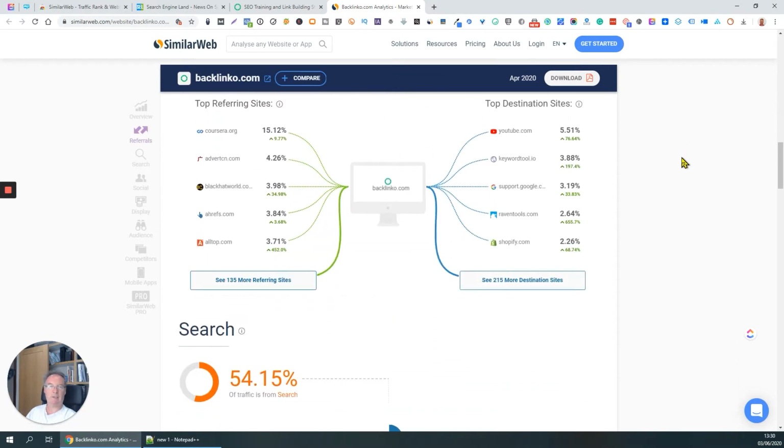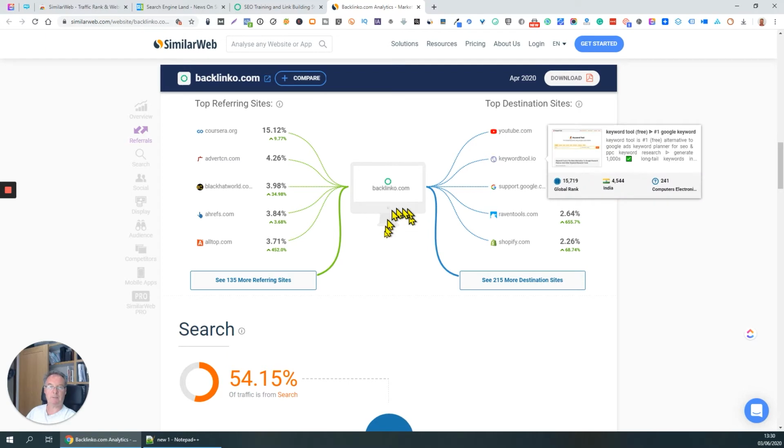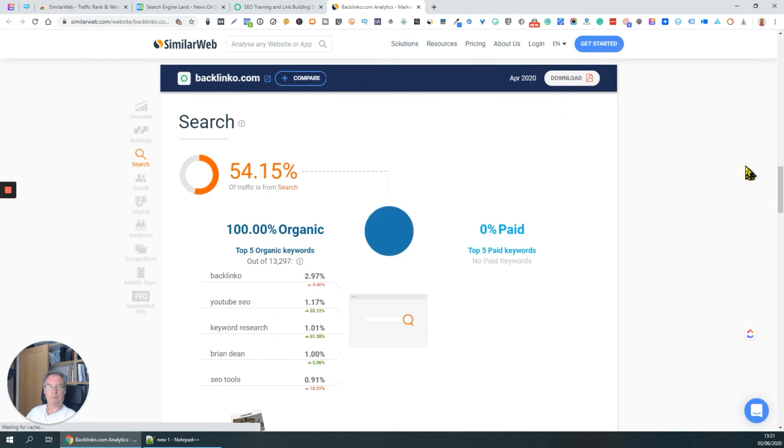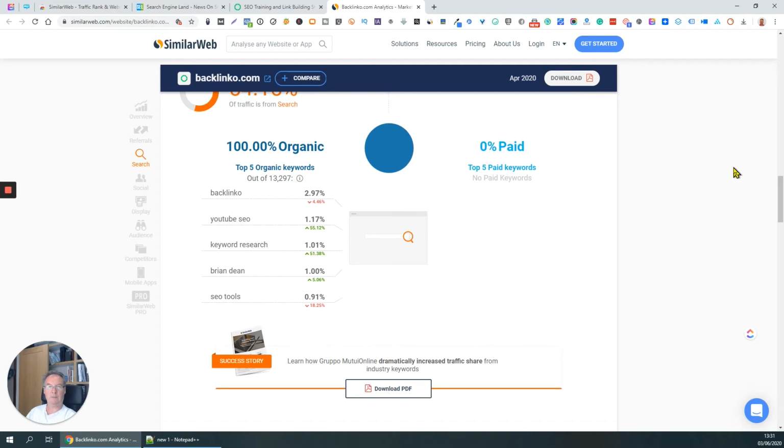what sites link into your site, or in this case, Backlinko. Top destination sites. This means where do people usually go after they've been to this website? Where does most of the traffic come from? So he's doing really well because it's organic traffic that he's getting. And that's exactly what he focuses on in his business.